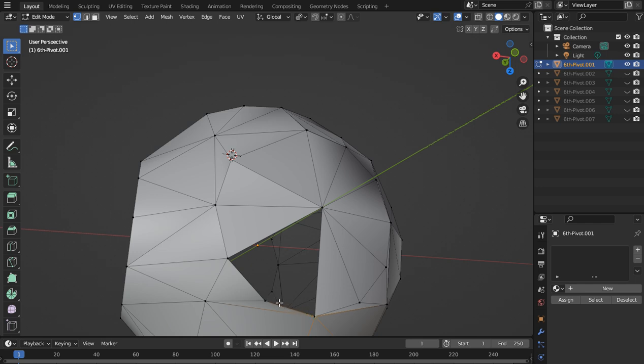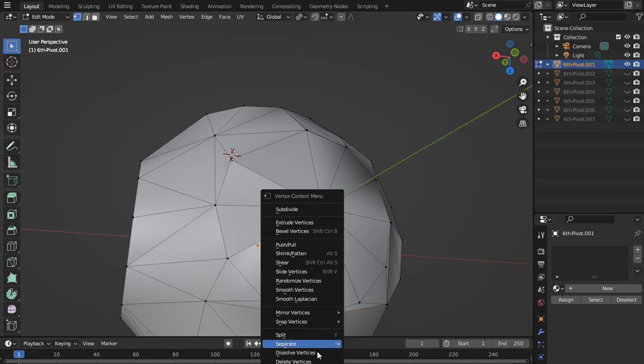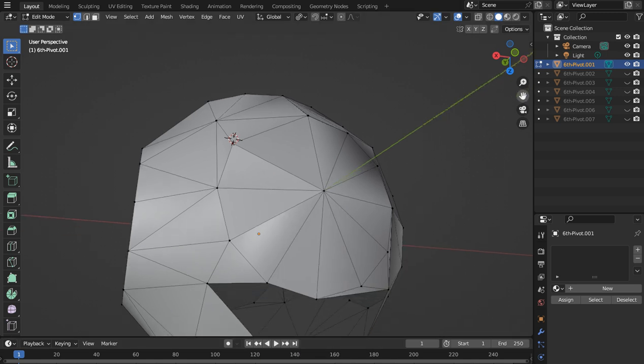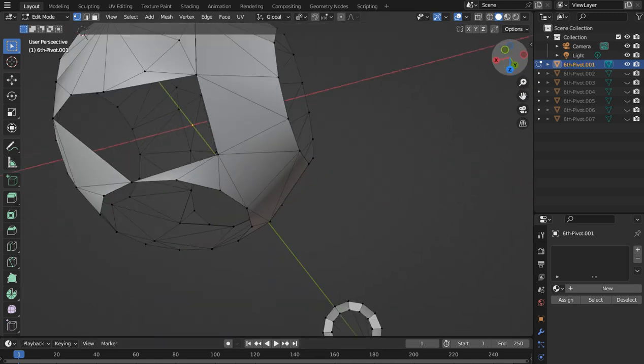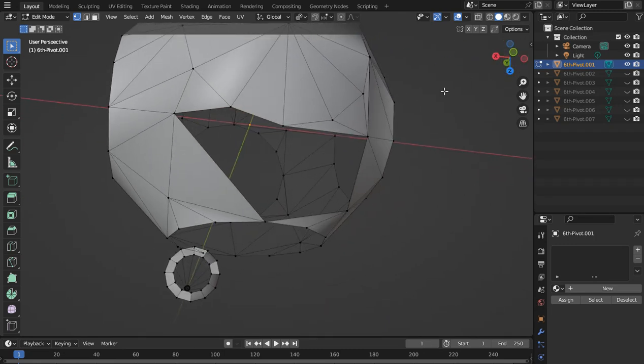Okay, I've got another point there. I've got an extra point there. Brilliant. So I've got another extra point over here. Click that and completely dissolve it. Now look at it. How great is that?